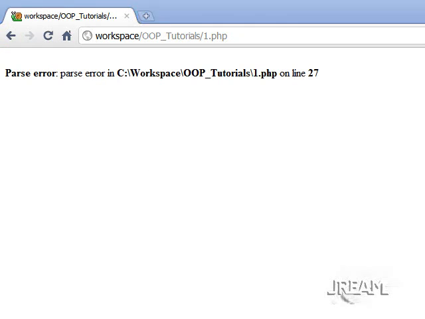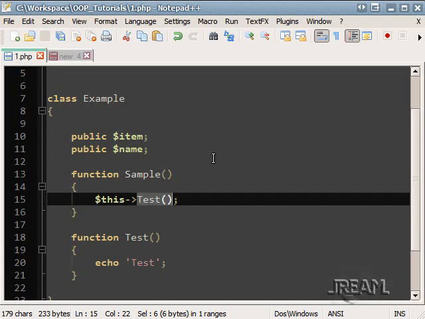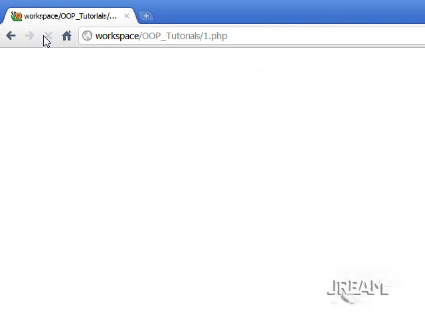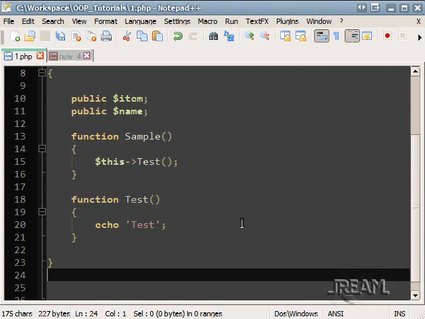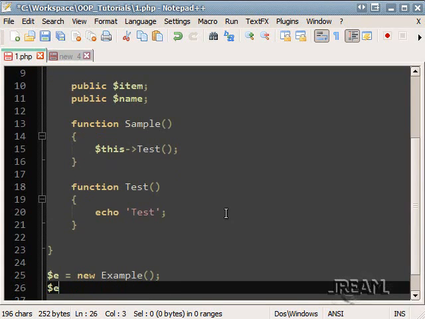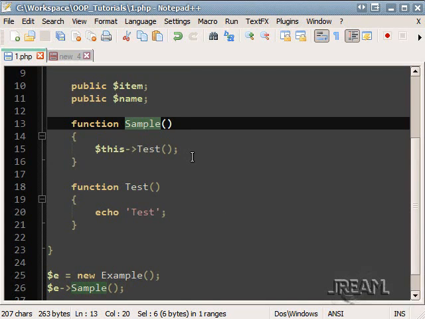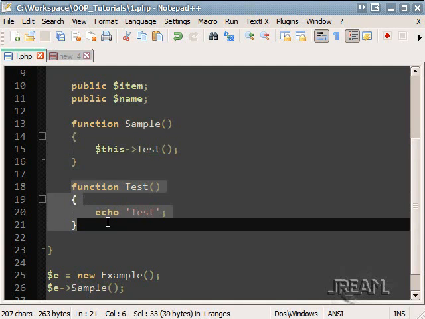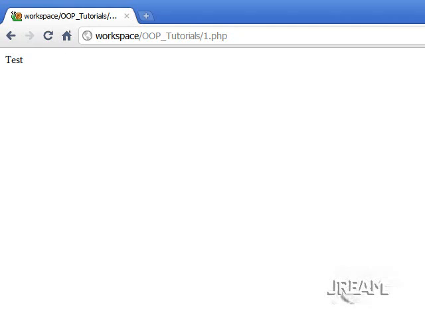So we're saying inside of example, which is this, call the test function, and we'll refresh it, and we have a beautiful parse error because of this line here. Refresh that, and we get nothing because we didn't instantiate the object. So down at the bottom, do new example, and I'll just say e equals new example, and call the method, and let's run sample. So even though we're running sample, sample says, hey, run test, and then we're calling this function down here, and we get the word test.